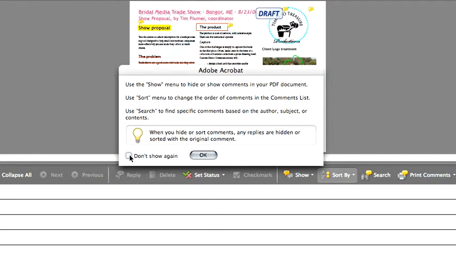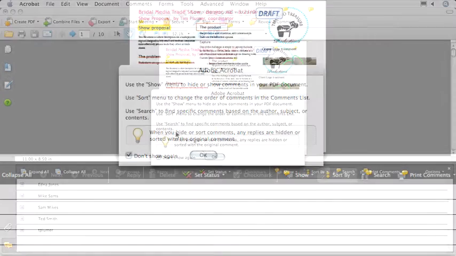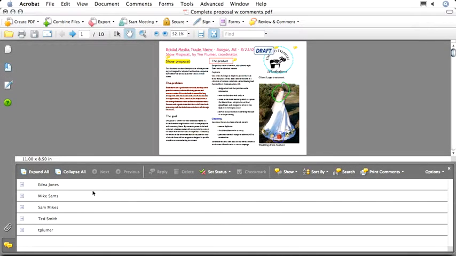You can dispense with these by selecting Don't Show Again. And really the first time through Acrobat, I'll put these away because I'm very comfortable with this. You might not want to until you're comfortable with what these tools can do. I'll click OK. And now you can see that I've sorted the comments by the author.